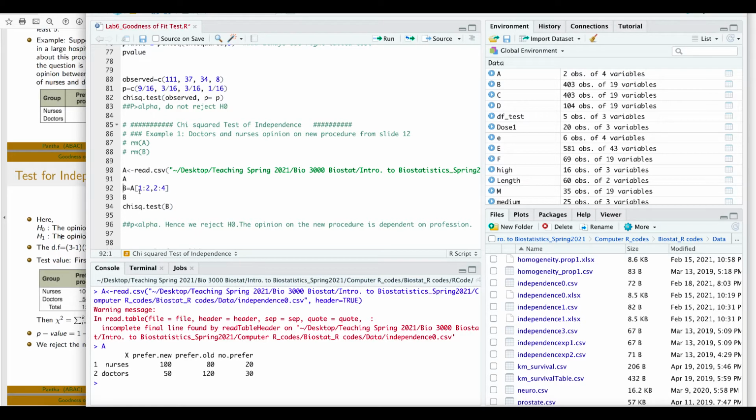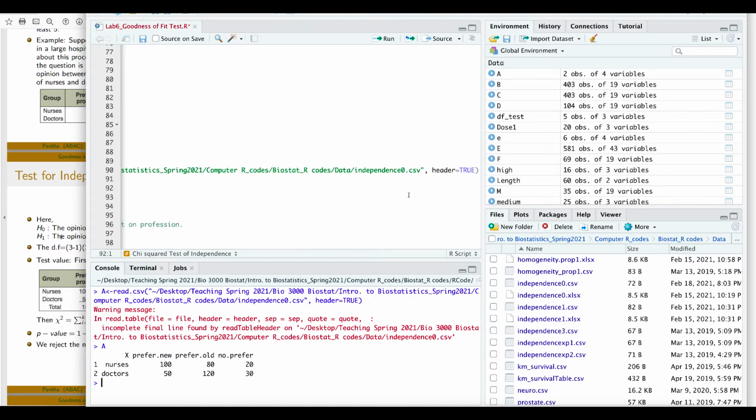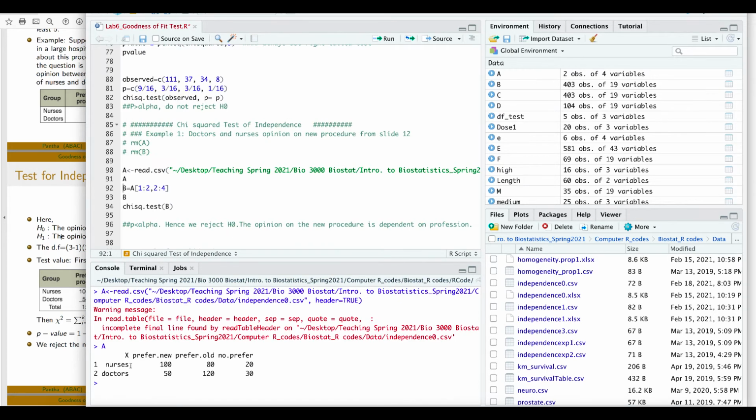How? Look at that. The rows are first and second, so R is not taking that as data. This is the header, because we did header equals TRUE there. But R is treating this as data, this as data as well. So this is the first column, second column, third column, and fourth column. For the row, R takes this as the first row and second row. I'm picking the first row and second row, but for the columns, I'm picking the second, third, and fourth column.